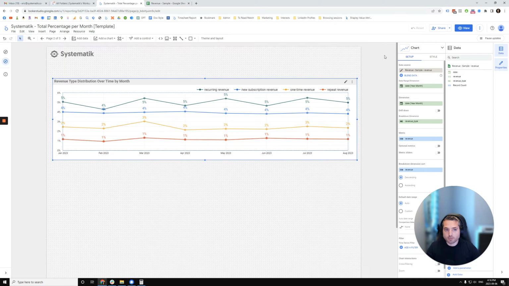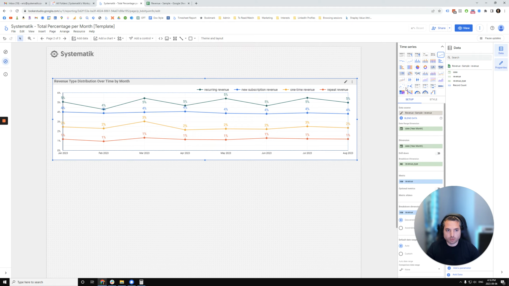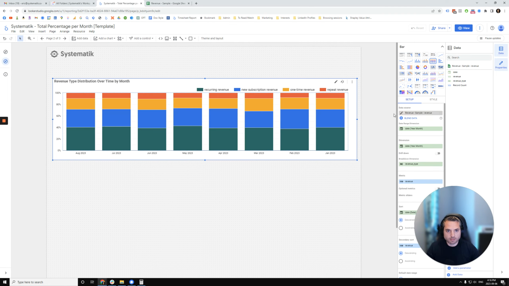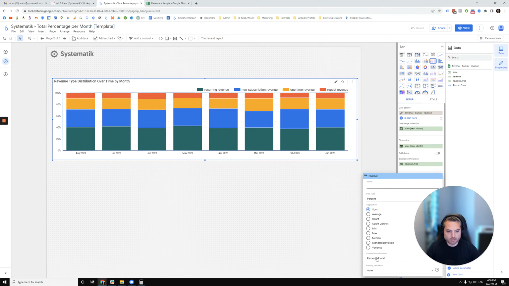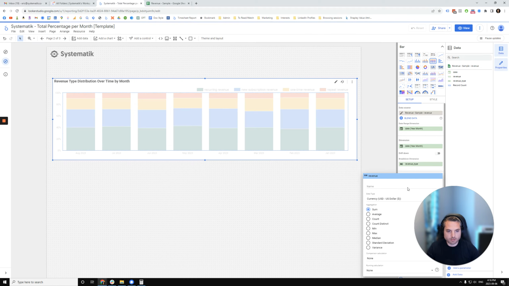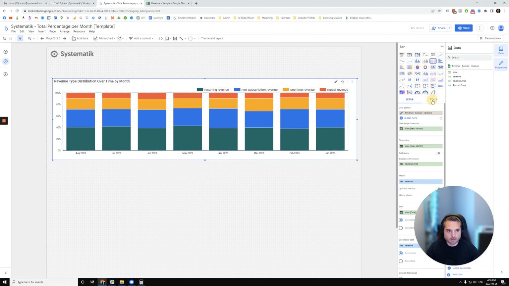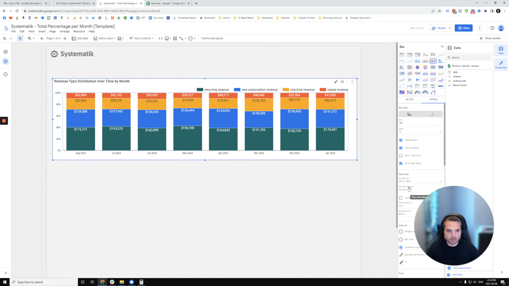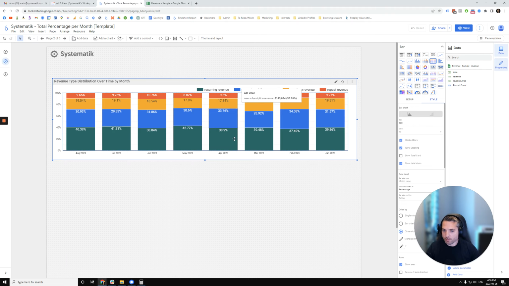Another way of doing that would be to use a stacked bar chart and set that to none, and we could set it to show data labels, not stack. We want the metric value, but instead in percentage. So that works. Every month displays a total of 100%, but it might be hard to see the progression over time.